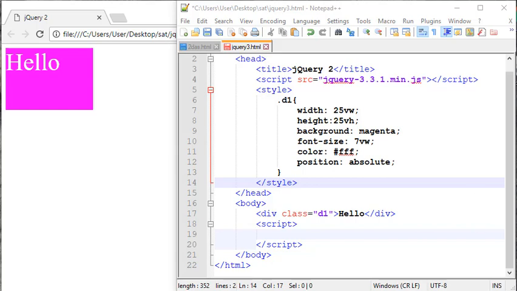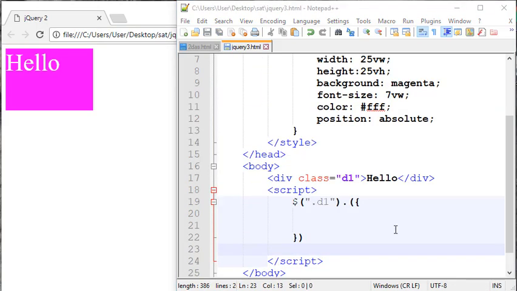Today we'll talk about animation. And as you see, I've already started. I've made a div with the class of D1, and using CSS I've given it width, height, background, font size, color and its position.